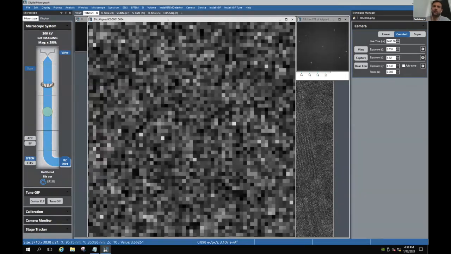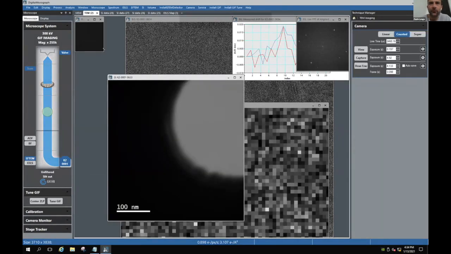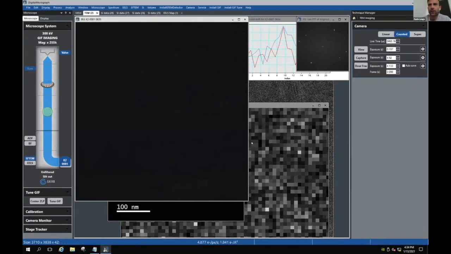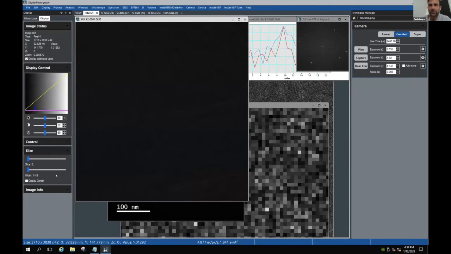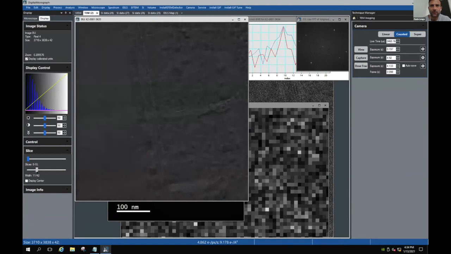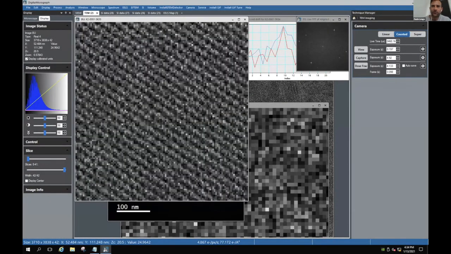Okay, it's done. So let's look at our stack now. There it is. I think that's the last one that we collected. Okay, so you go back to display. Now this is only one image. You see like 42 images here. And then we start to sum frames. You see that it's getting better and better and better. And then you have the resolution there.